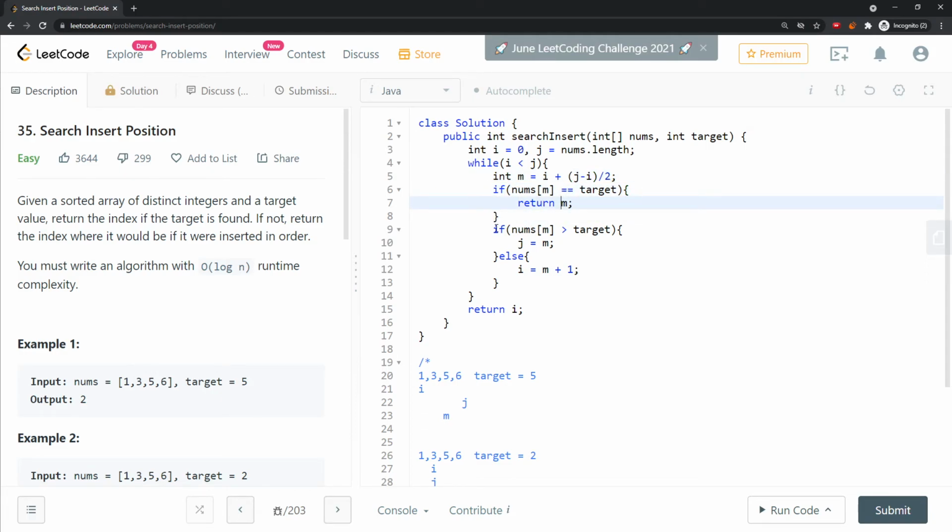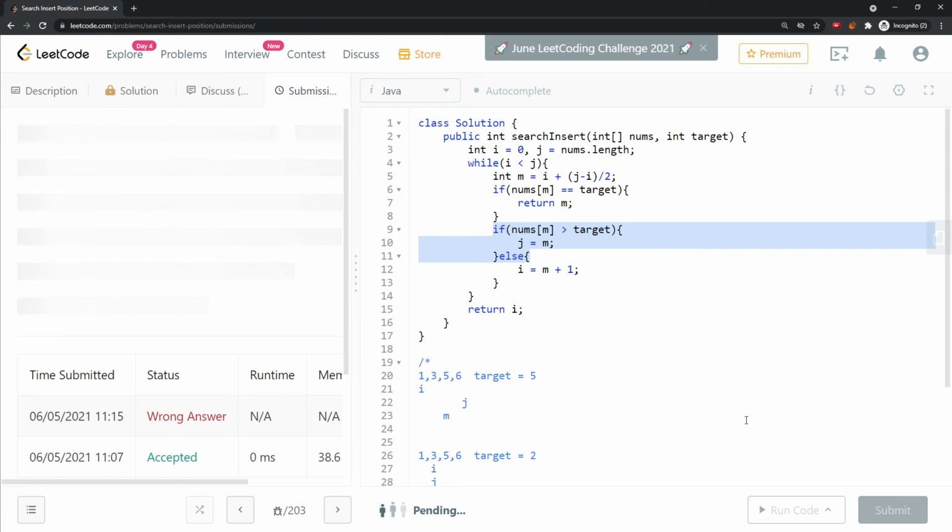If that is not true, then you have to move the i and j pointers. And whatever you do, you just return i, because i is the pointer you actually focus on. So j is just moving to the middle index every single time when nums[m] is greater than the target. And let's run it.